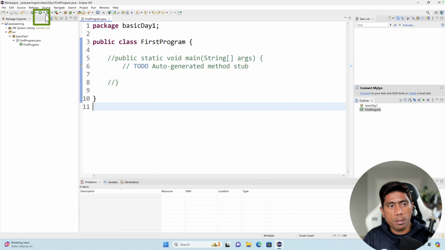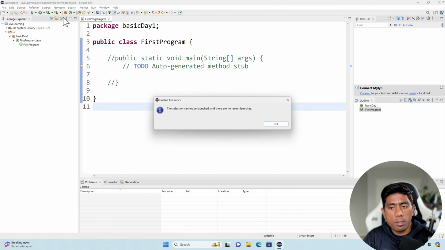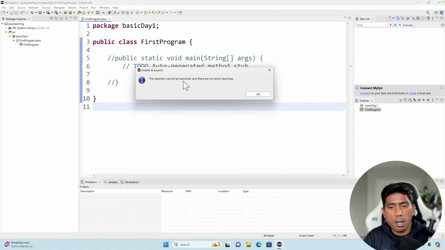Do you see that there is this green color button after this bug symbol? So this is the debug button. And there is this run button there, which is going to execute the code for you. And then you just hit this run and you see that it's going to tell you that the selection cannot be launched and there is no recent launches.